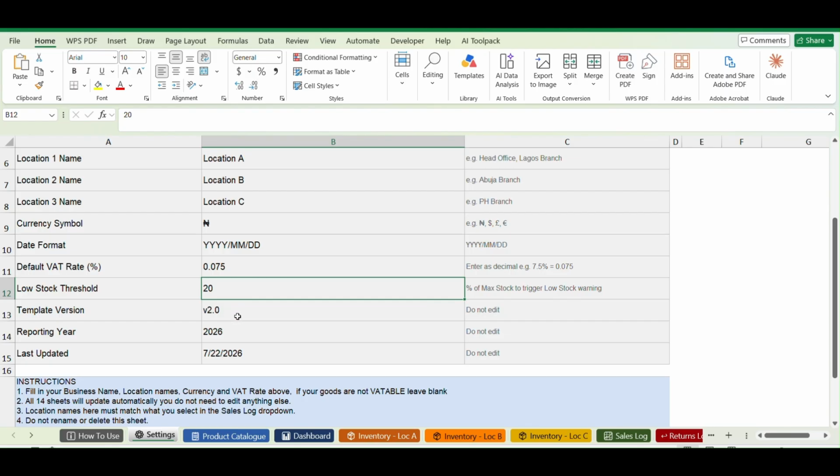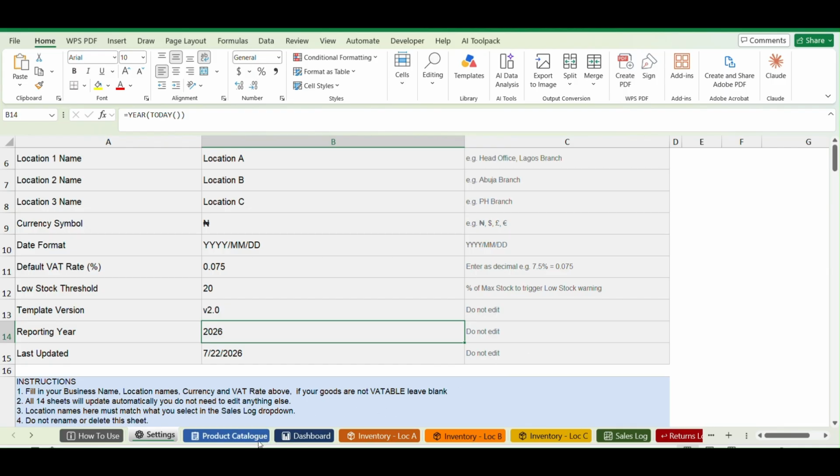So this is version 2.0. Please do not edit this reporting year, because if you are using this template till the next year, this reporting year is going to automatically change to 2027. And the last update, please do not edit it, because every day you log into the sheet it is going to show the date for that day. So anywhere you see do not edit, please do not edit that part of the template.